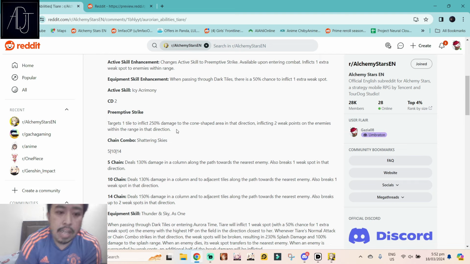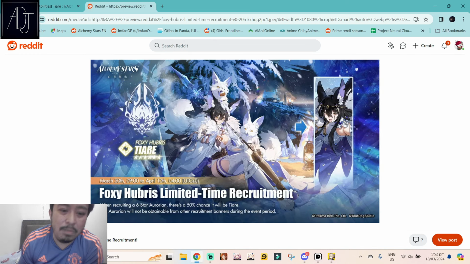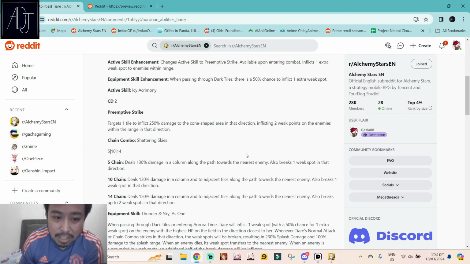Her active skill, Icy Acrimony, with a 2-round cooldown. Her active skill is Water Element, right? Why is she Thunder? Also, her art screams all blue. Why is she Thunder? Man, come on.